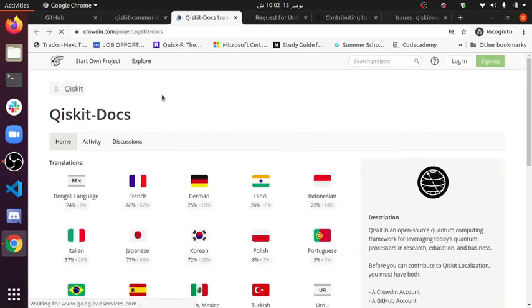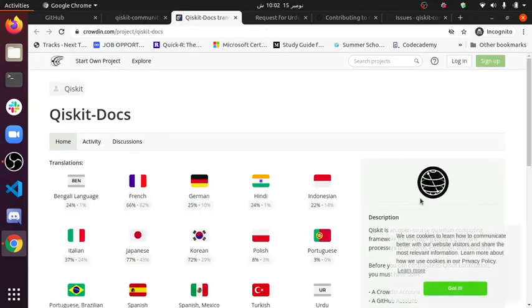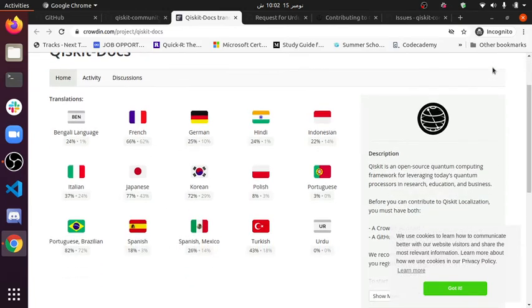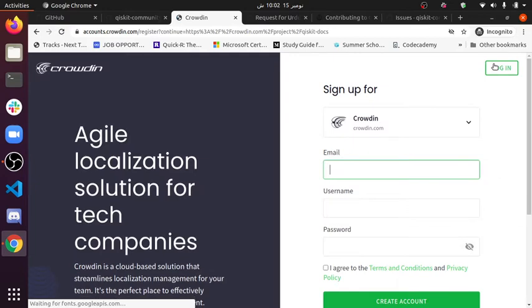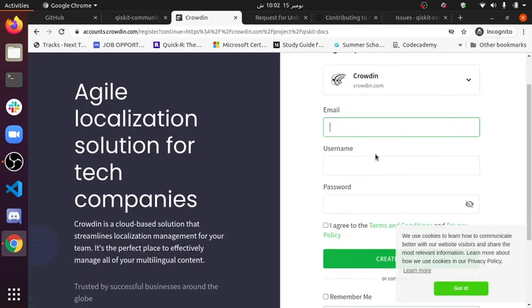Now the link is opening. So this is the Crowdin page. Now what you have to do is sign up first of all, and then add yourself to that particular language. Signing up is very simple. You just simply have to add your email ID.